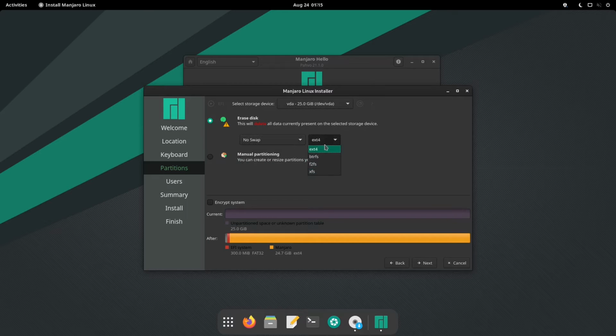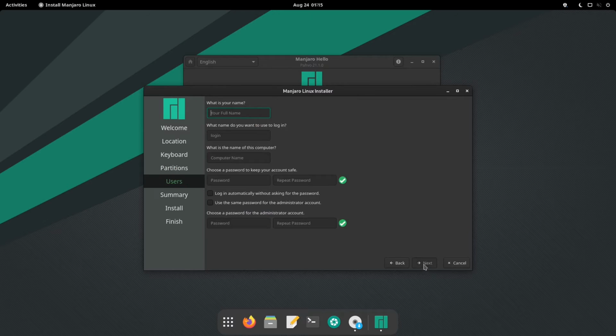You can select your file system. If you need something like Btrfs, you can pick that over here. I'm just going with a simple ext4 system. If you need manual partitioning, you have an option for this. You can encrypt your drive if you check this, and click next to continue.